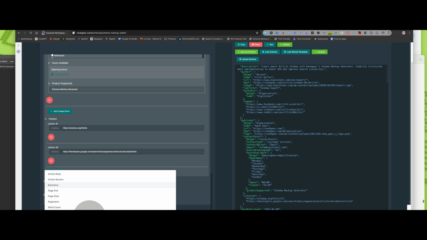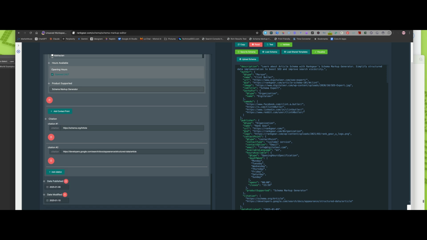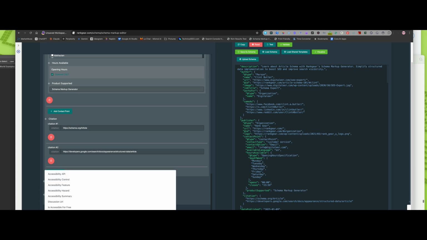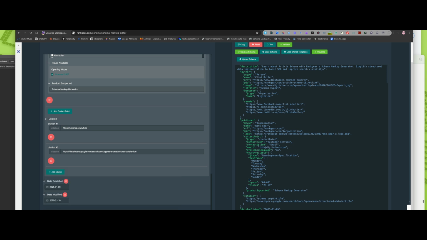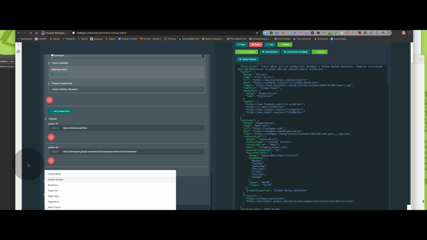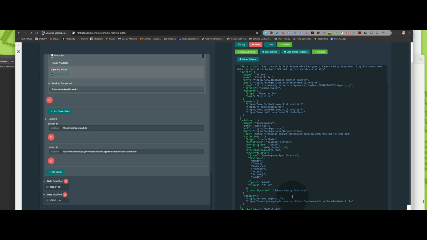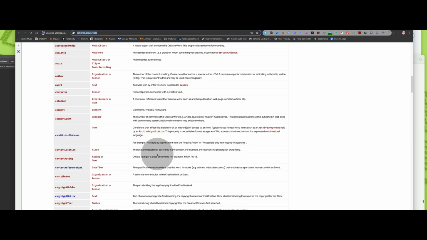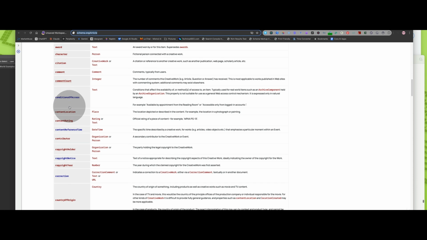Let's add some internal linking. So significant link. Let's see if I can find it. No, the author isn't. Let's do link. No. Significant. No. Okay, so that's another one we'll add manually. No big deal. All right, let's see. Where did we leave off? Citation, comment counts.